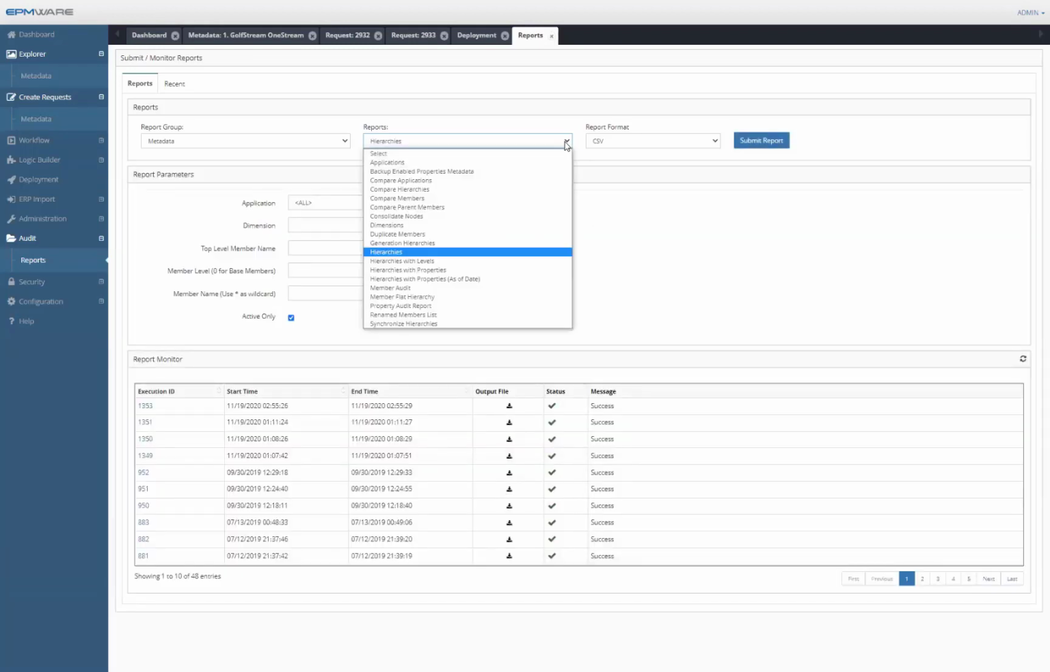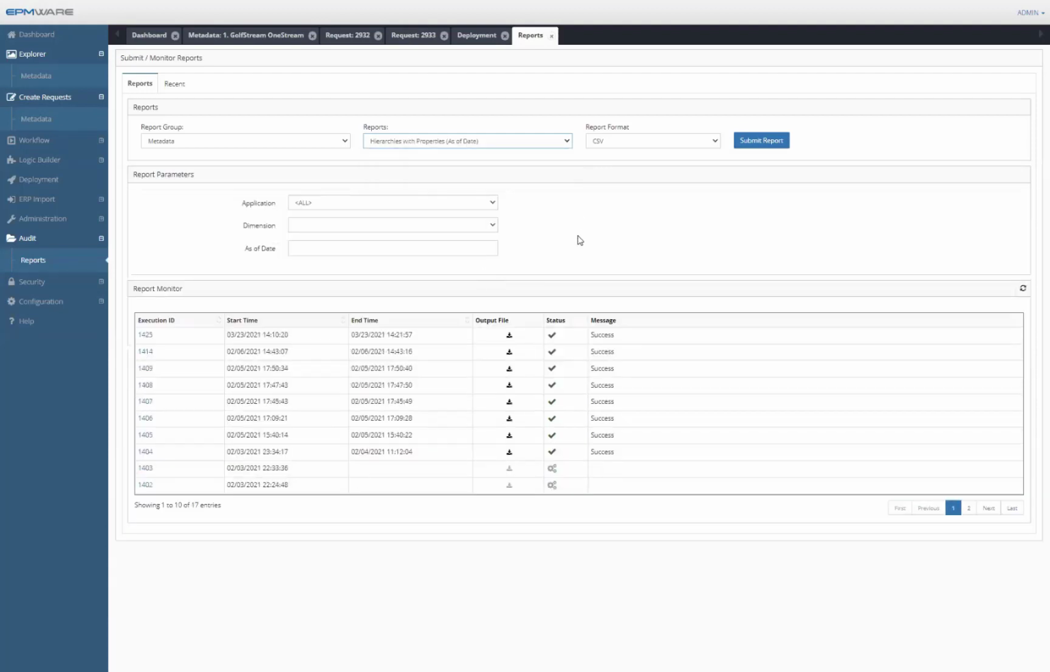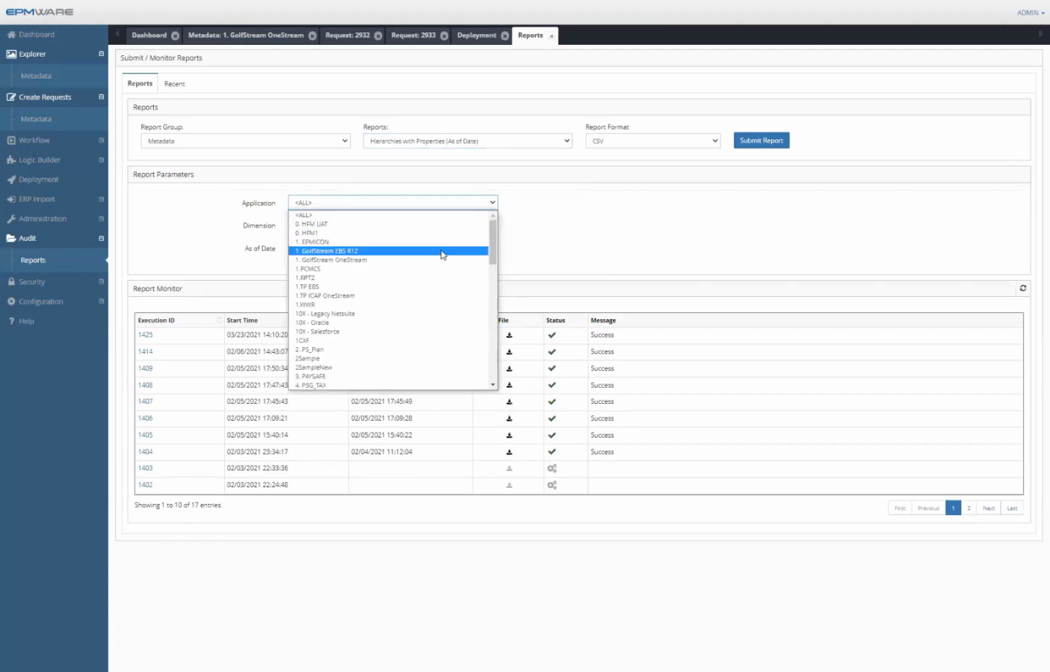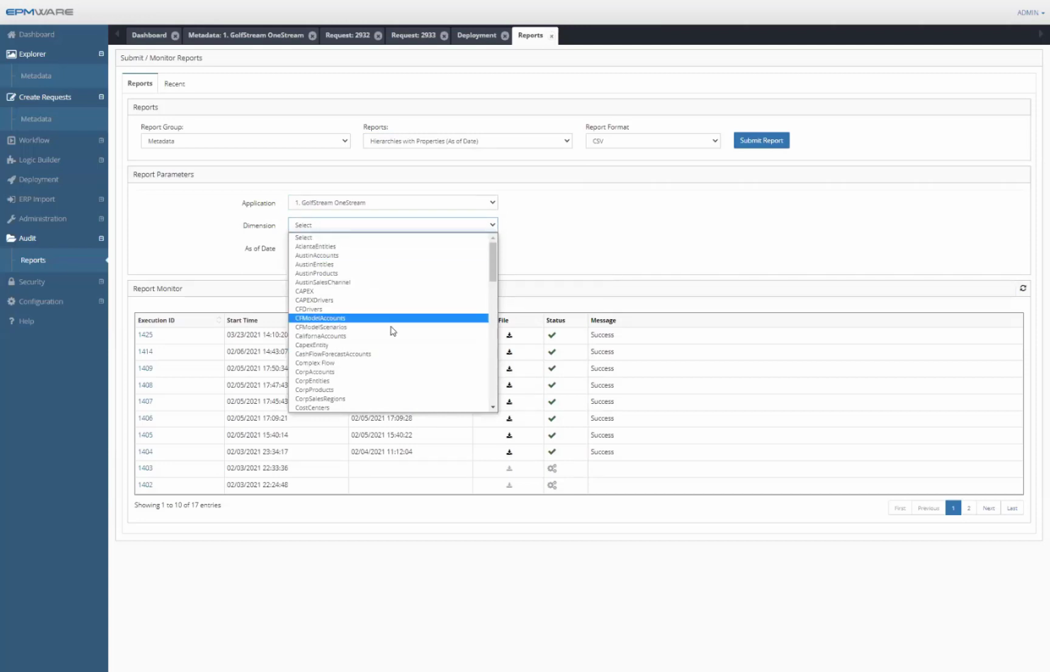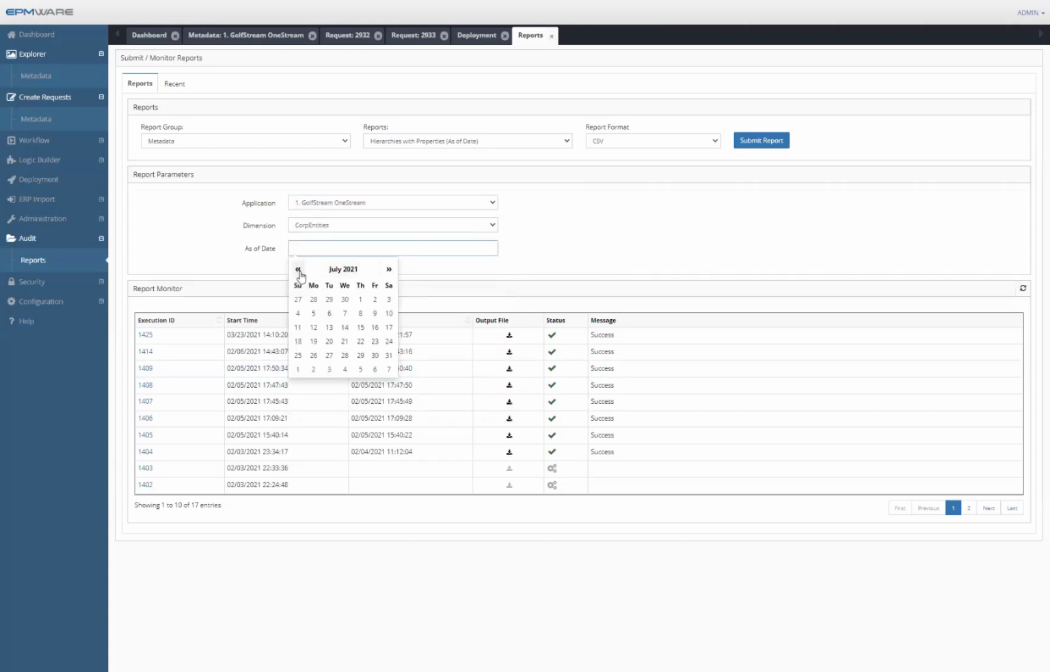So here, an example of some of these reports are hierarchies. You have the ability to compare applications, compare parent members, export a generation. One of our favorite reports here is getting hierarchies with properties as of a specific date. So I can say, let me look at my Gulfstream application and take a look at corp entities, for example, and I want to go back in time and take a look at what my cost center or entity hierarchy was on a given date of the history in EPMware. So I can just run this report and get an export as a CSV and HTML.